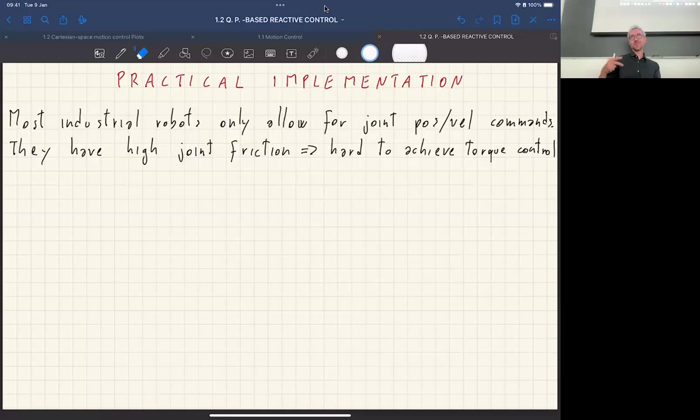But this conversion comes with a cost, and the cost is that you introduce friction typically, especially if you want a high gear ratio in your gearbox. By high, I mean typically above 50. So you're multiplying the torque by a factor of 50, or actually you can go even up to 200 or 300 in some cases. So this introduces a lot of friction, and friction is what makes achieving torque control very hard, because it's very hard to model and it's very hard to compensate for.